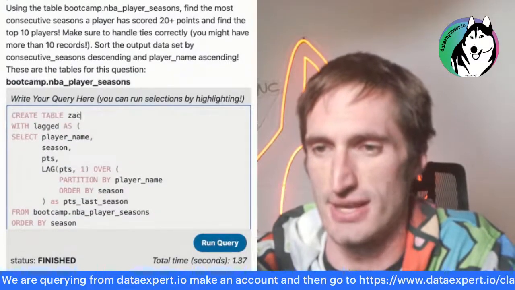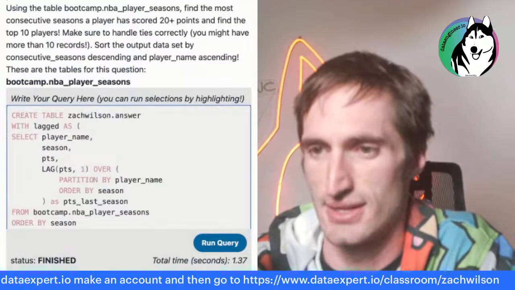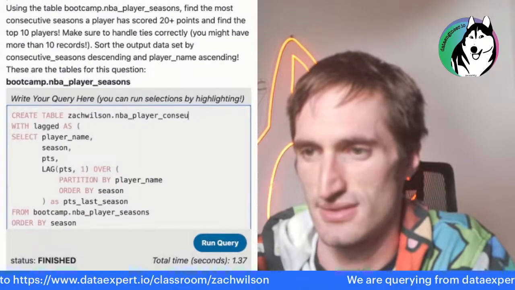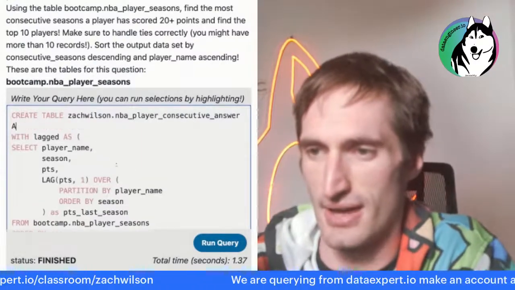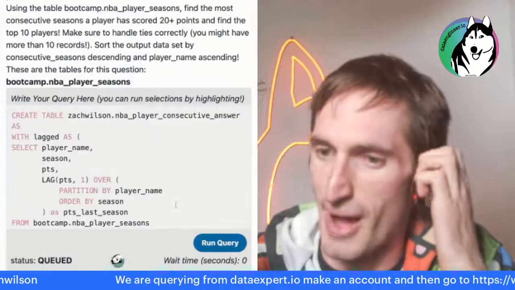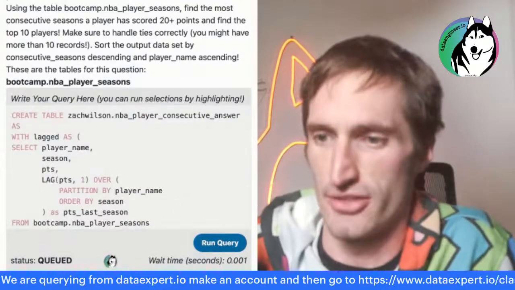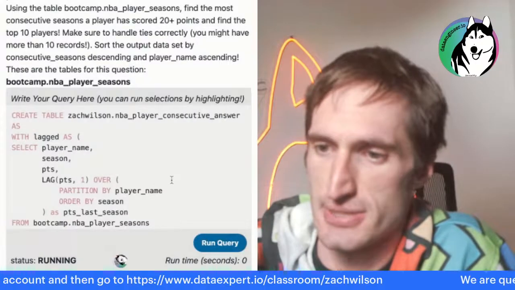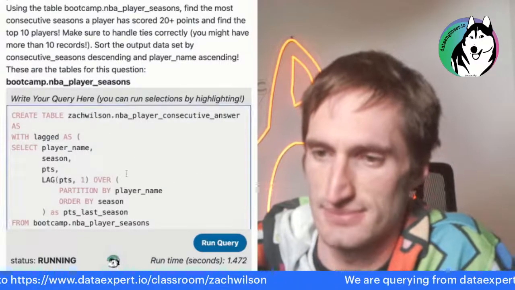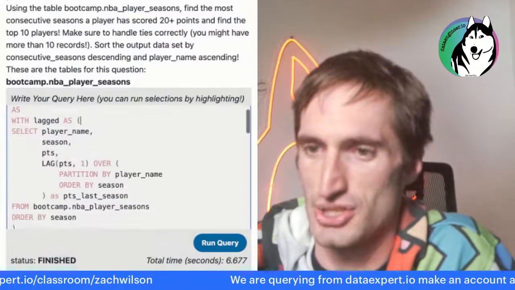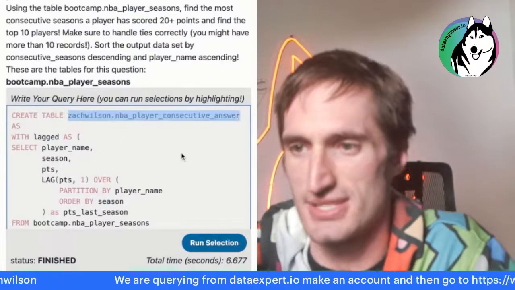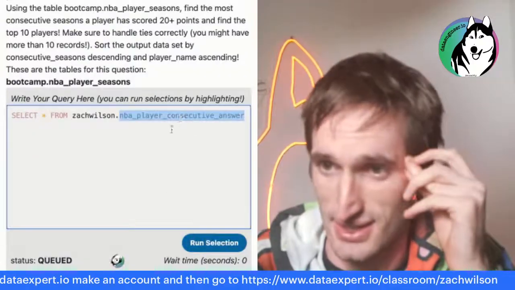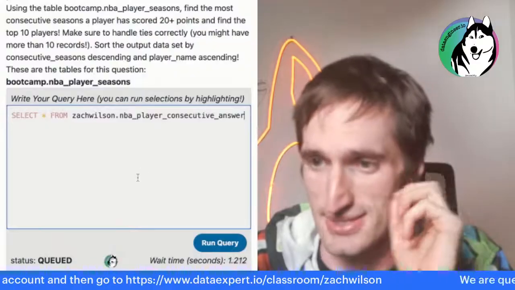If I say create table Zach Wilson dot answer, or we're going to say this NBA player consecutive answer. So one of the things that's really cool about my editor experience versus other people's editor experience is that in this editor experience, you can actually create data. So now you'll see I have this data set where I say select star from this data set, and then you'll see I have my answer here.